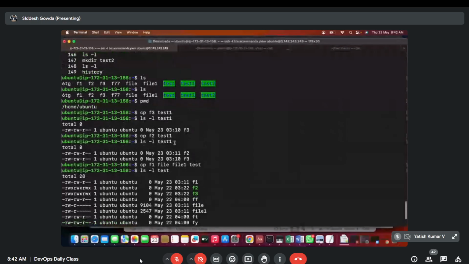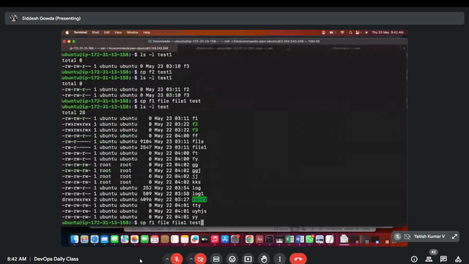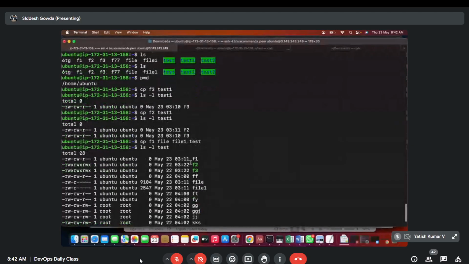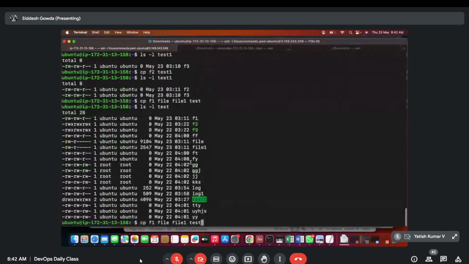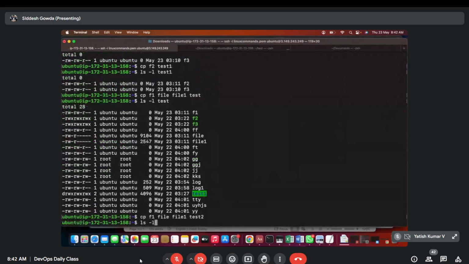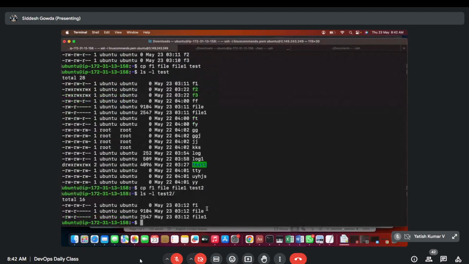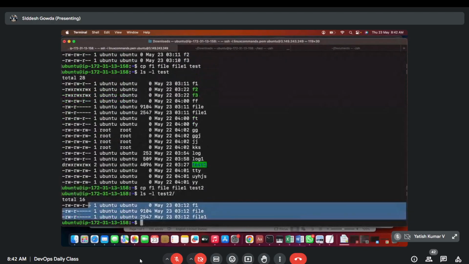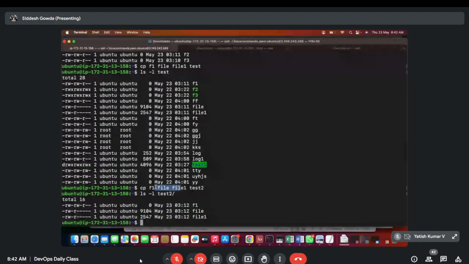We'll do one thing: we'll execute the same with test2. Test2 is the recent folder, which we created just now. You can see in test2 the files which we copied, f1, file and file1, have been copied to the targeted path. In the same way, you can copy it anywhere.